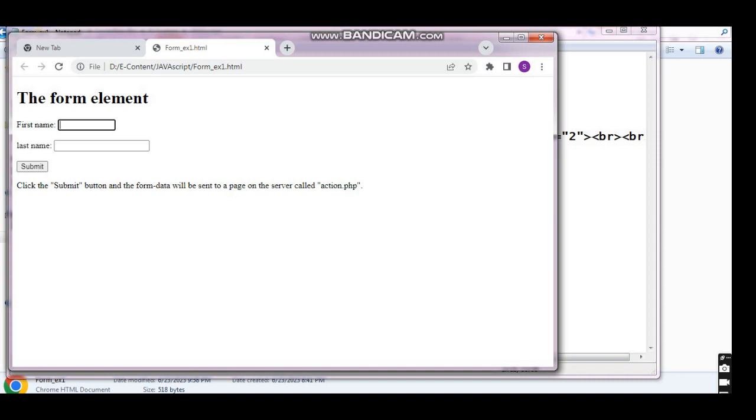If I try to add over here, ASA, see it is not taking more than 2 characters. Though the size of this text field is 10 characters, maxlength is telling what? Only 2 characters can be entered into this text field, okay?